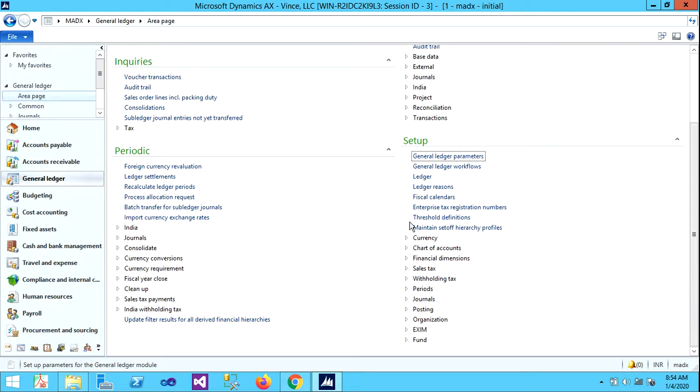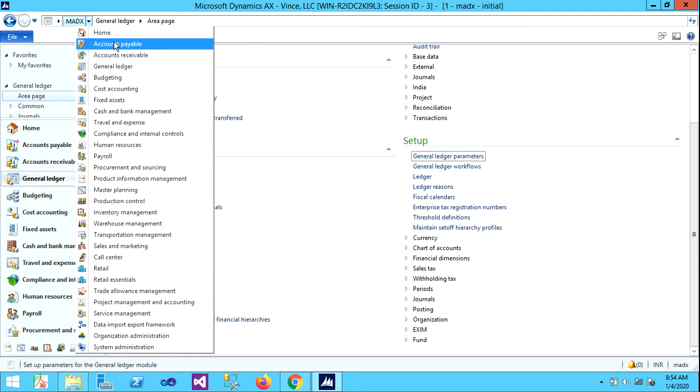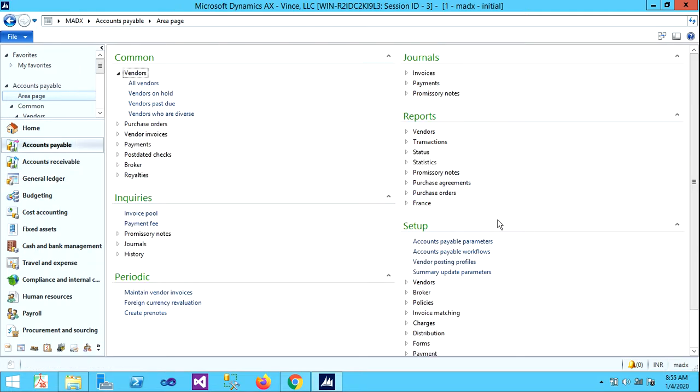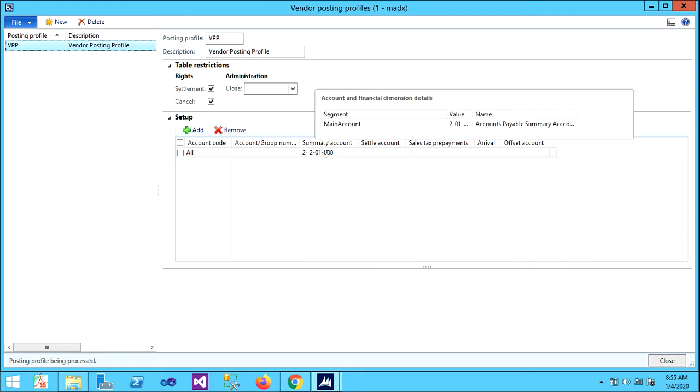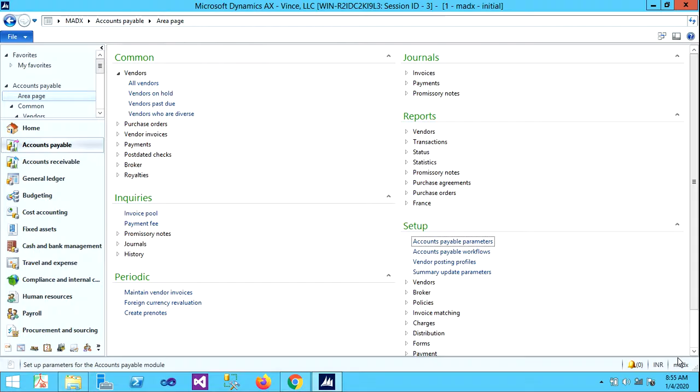In today's session, let's see how to activate this vendor posting profile that we have created previously. So let's go to this accounts payable and let's first see our vendor posting profile that we have created previously. So this is our vendor posting profile that we have created previously, and we also configured the summary account, and the summary account is this. And let's see how to activate this.